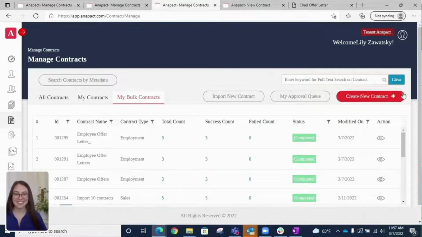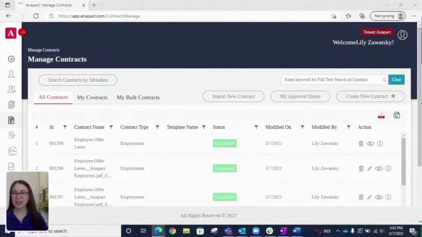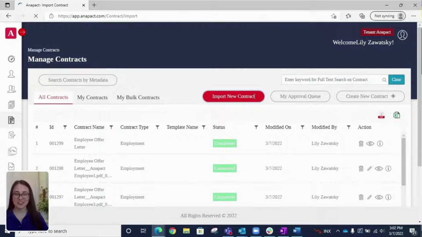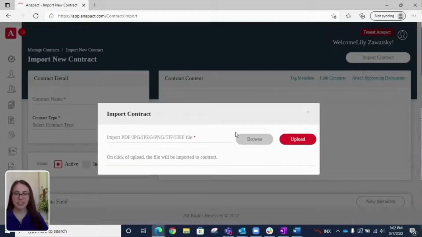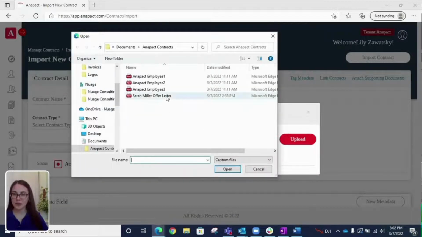All right. The next type of contract we're going to discuss is the Import New Contract option. So from the Manage Contracts page, select the Import New Contract button, and you'll be brought to the correct page. So once here, you'll receive this pop-up asking you to browse your computer to select the correct file you'd like to upload.